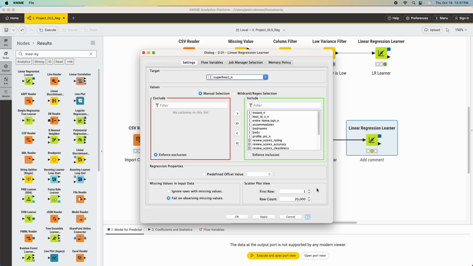Now click configure. See that it automatically selected by default the very last column in your data set, and it was superhost n. For this linear regression, we don't want a binary. Superhost n is a binary column, and we don't want that. Instead we are going to use the price column. Price is what someone sets for their rental, and this is a real data set. So if you go to Airbnb, you will see that different rentals have different prices. We want to understand what are the factors that determine or affect this price that someone sets for their rental.